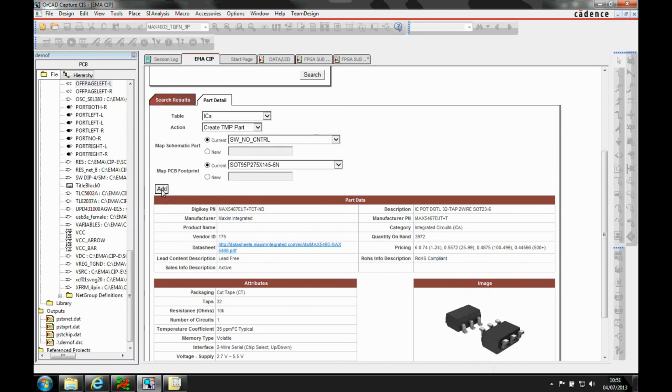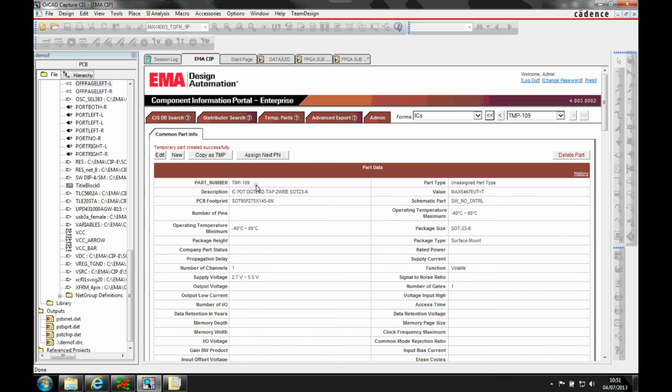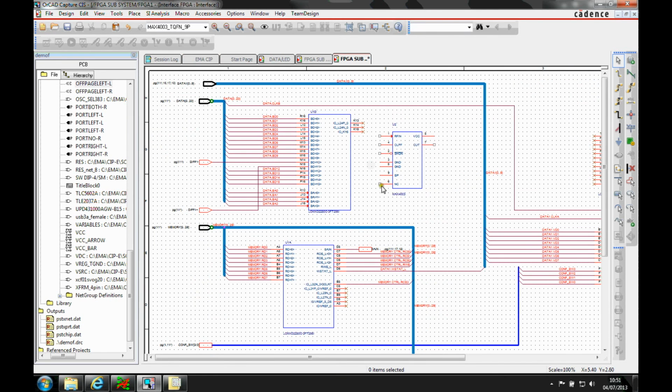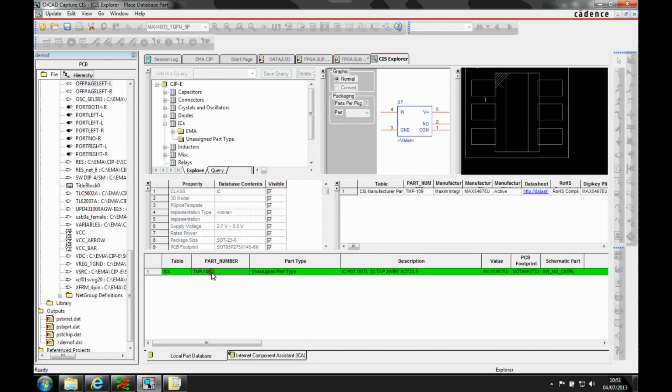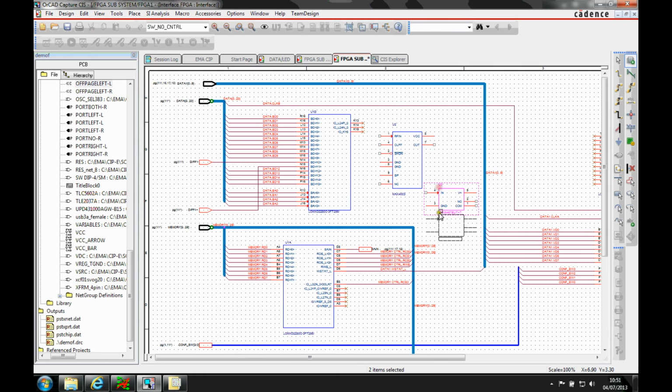I can then add that table, and that will generate temporary part 109. So if I then go back to my design, we'll click on Z, go to the CIS Explorer window. I've now got effectively temporary part 109, and there's a schematic symbol, a PCB footprint, all the property information that I need to add, and I can then go and add that. Carry on with my design.